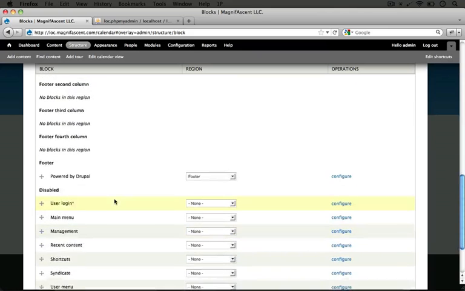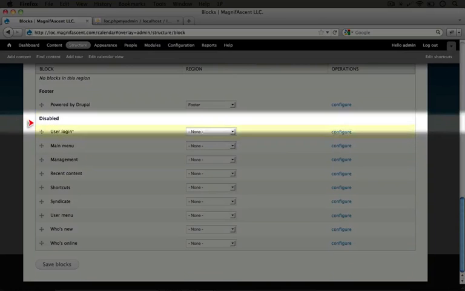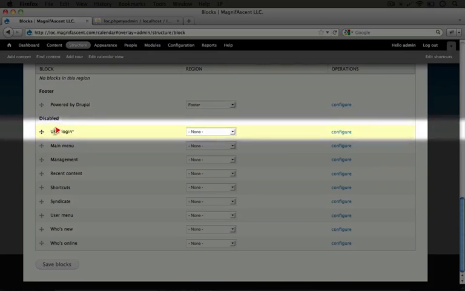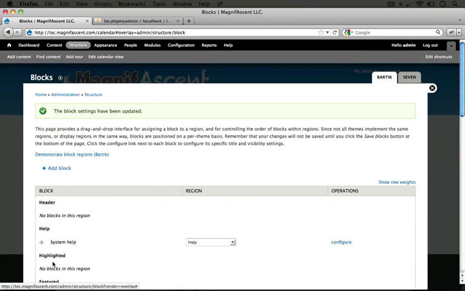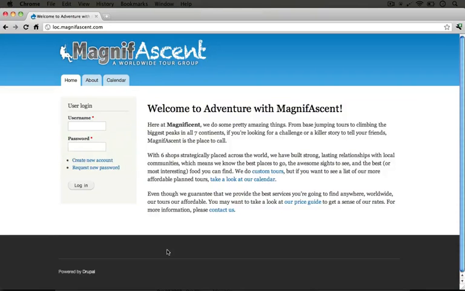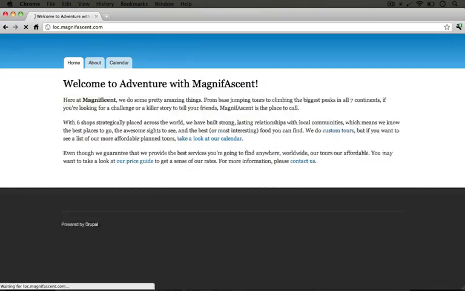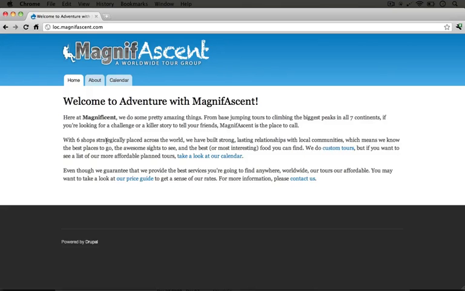And now if we scroll down to the bottom, we'll see a list of disabled blocks here. And our user login is now showing here. Now to save this, we just need to click this Save Blocks. Let's go ahead and do that. And I'm going to jump back to the browser where I'm anonymous and refresh. Okay, now that block has disappeared.